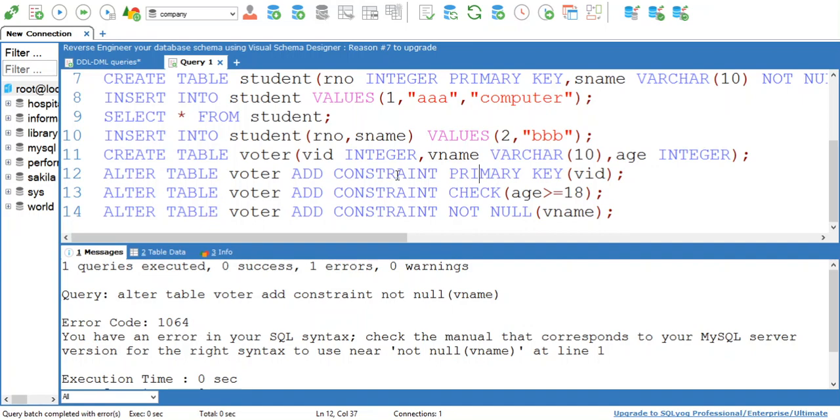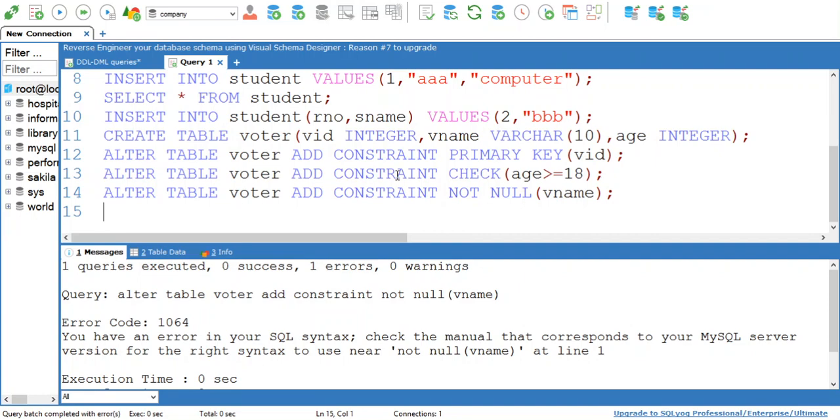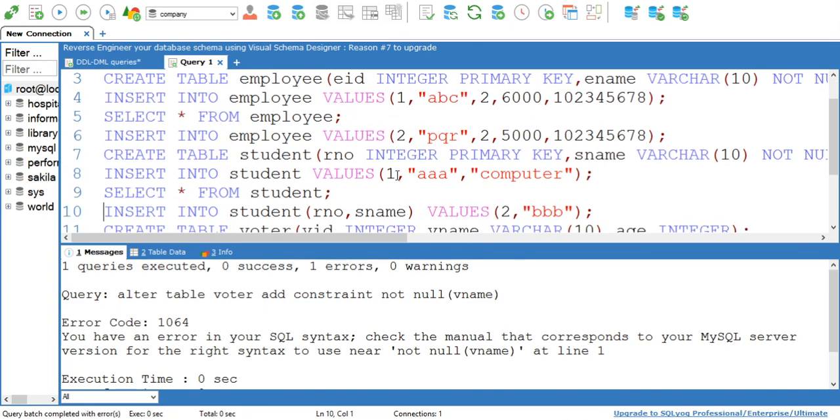Okay, so we can apply primary key after table creation, we can apply check, we can apply unique constraint or default constraint after table creation by using the alter table command, but this not null constraint cannot be applied after table creation. We have to apply this not null constraint at the time of table creation only. That's why we got the error for this alter table not null command. Okay, so now we have seen how to give constraints at the time of table creation and how to apply constraints after table creation.